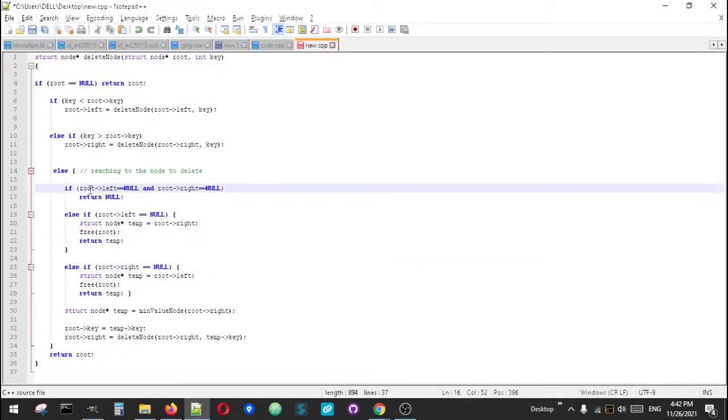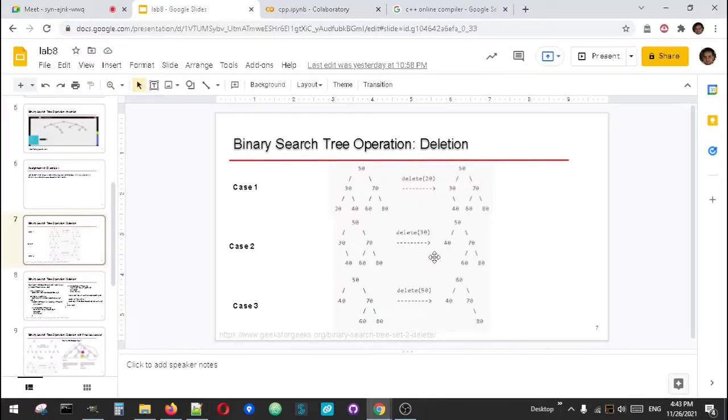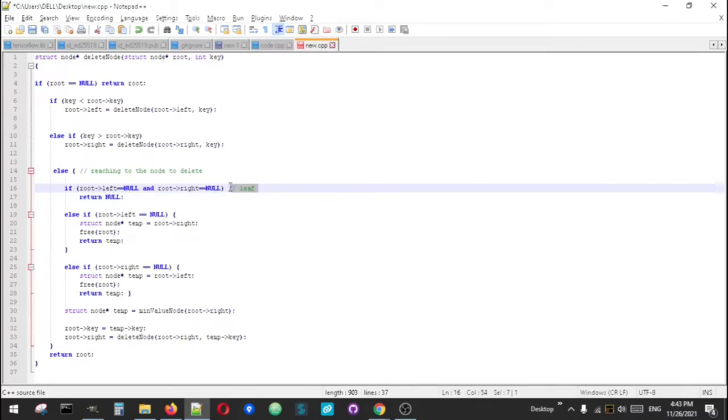Here it says if left and right equal null, that means there are no children. That means it's a leaf. So you are going to just return null just to break the recursion, but you will see that you will simply delete the node and update the link with the parent. You will see it now. It's just expressing each condition.